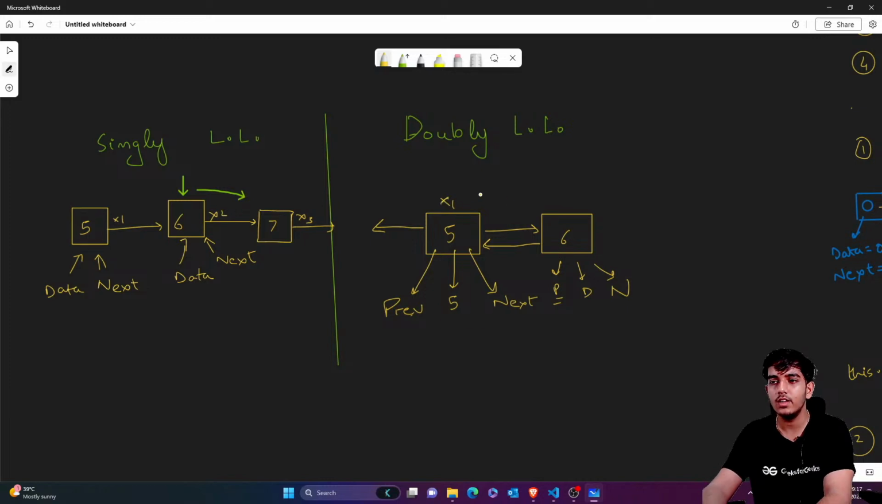Suppose the address of this node is x0, and it has some next address x1. That means the next of this is equal to x1. That means this 5 is pointing to the next address x1. Similarly, previous is equal to null, because since 5 is the first node, it will have previous as null.